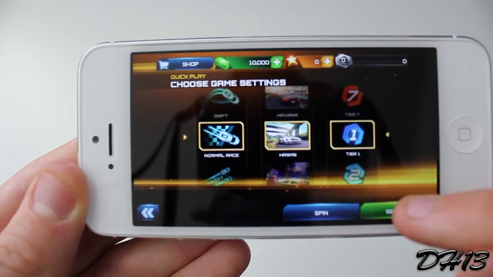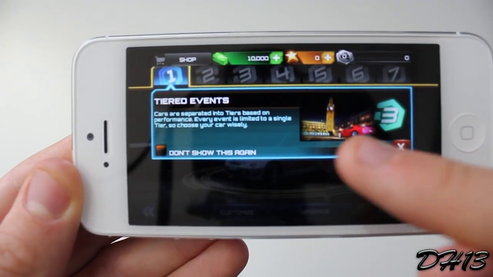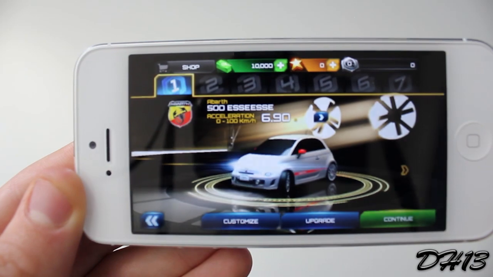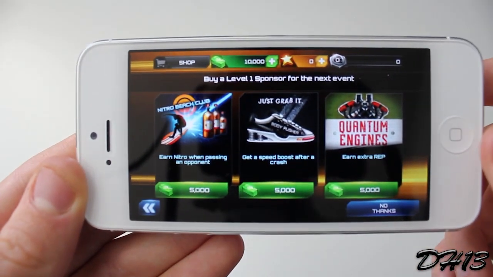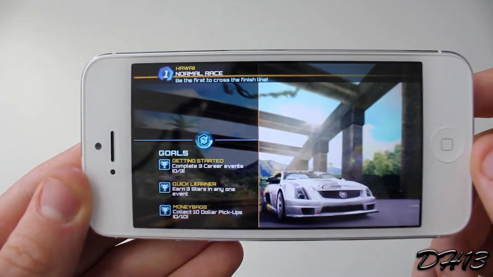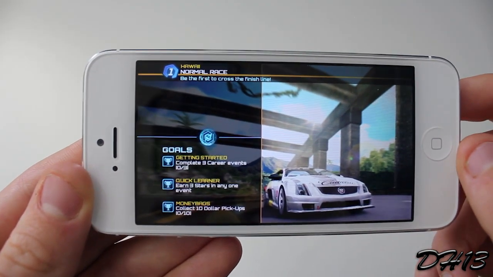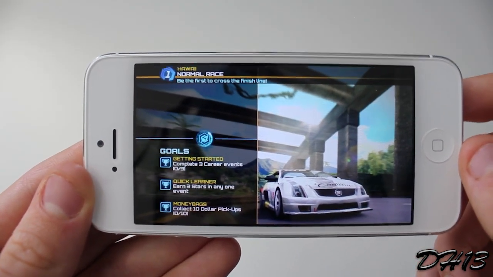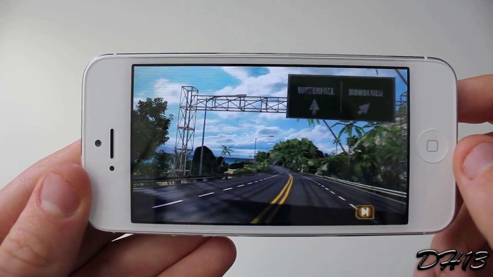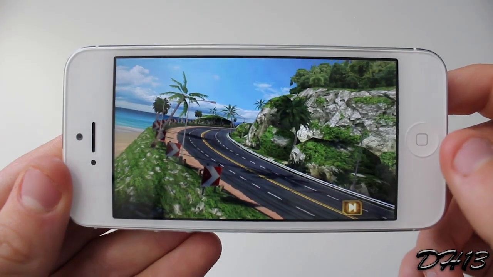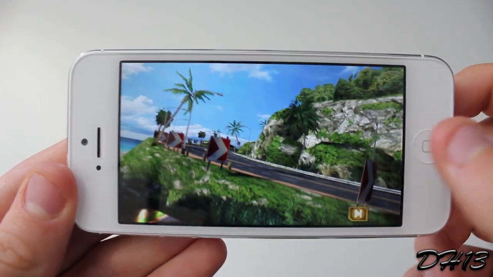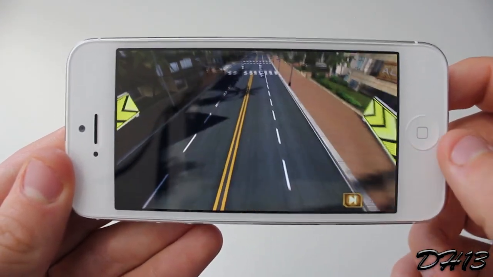So I'm just going to do a quick race, and I'm just kind of getting through the settings right here, and choose your car, and it looks so nice on the iPhone 5, and especially since the A6 processor, it really does handle graphics really well, and it really does look amazing on the iPhone 5. As you can see, it takes up the full screen right there, and the iPhone 5 overall is a very fun device to game on, and I recently got this game.